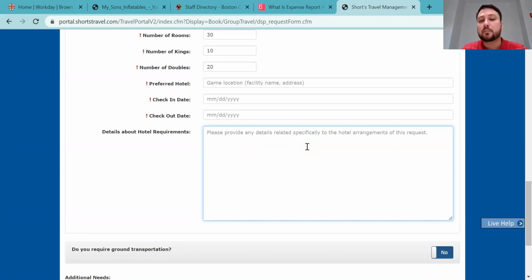Bus parking, please make sure you're always getting bus parking. That's a super big one. And then obviously anything else that comes up, just leave that information there, and they'll return some options for you.